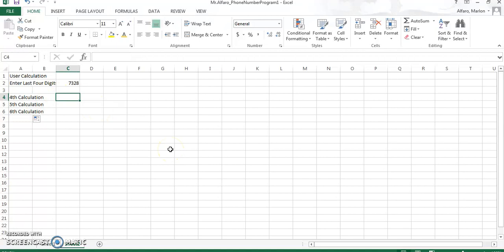So if you recall, we're going to add, and then we subtract, and we add the last 4 digits. The last 4 digits are already on the screen, which is C2. So I'm only going to put C2 because it's already there. C2, and then I subtract 250.